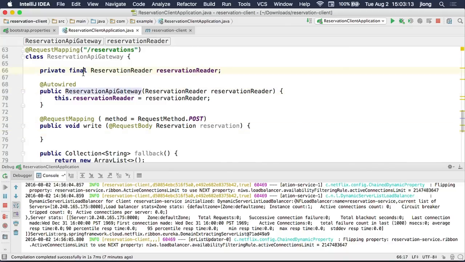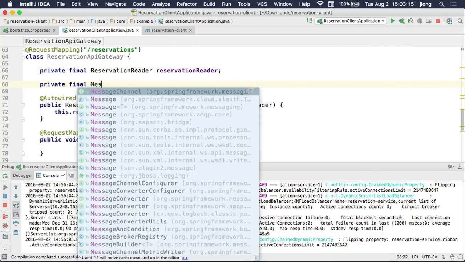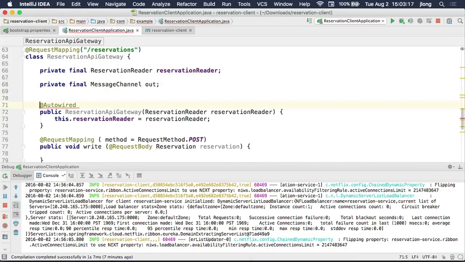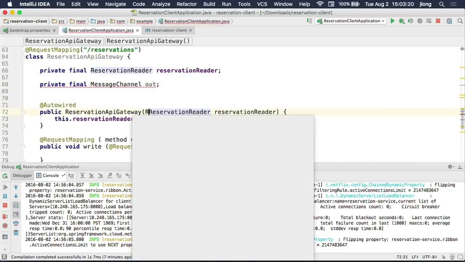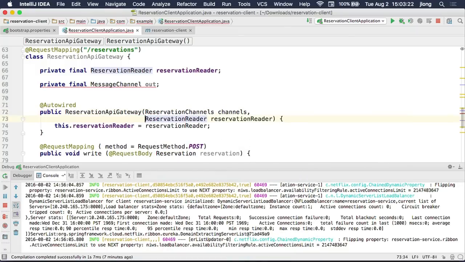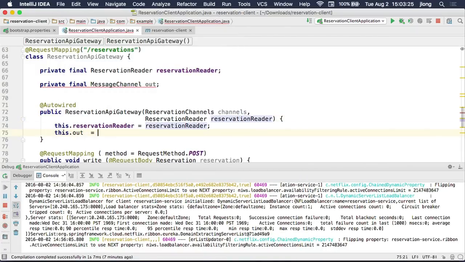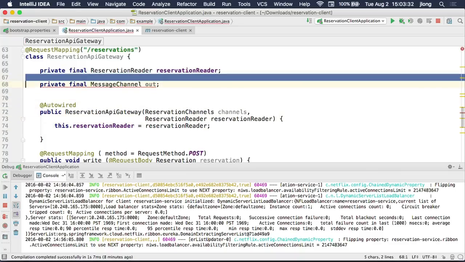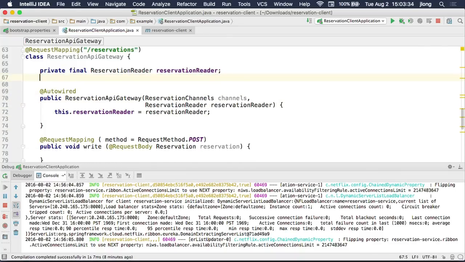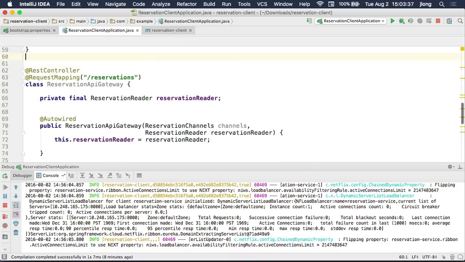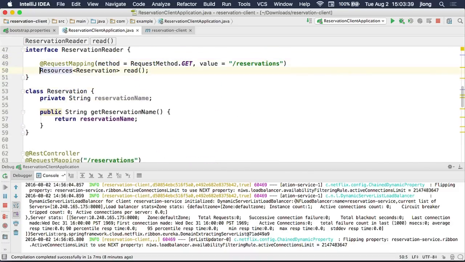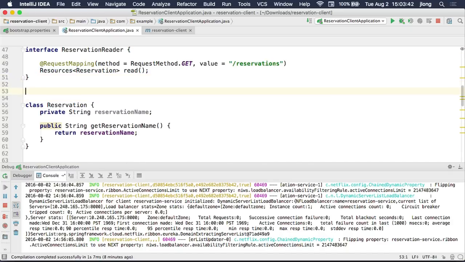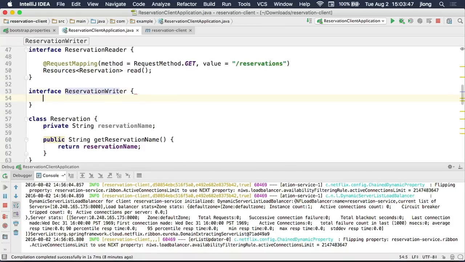Now, again, I could do things a low level way. I could say, let's use a channel, and then I could inject the reservation channels here like this, and then tell this controller to get its channel and then send the data into the message channel explicitly. But I don't need to. I can use Spring Integration, right? I can use Spring Integration messaging gateways to declaratively define my interface between this messaging-based code and my downstream messaging-based code. So I'll say interface reservation writer void write.